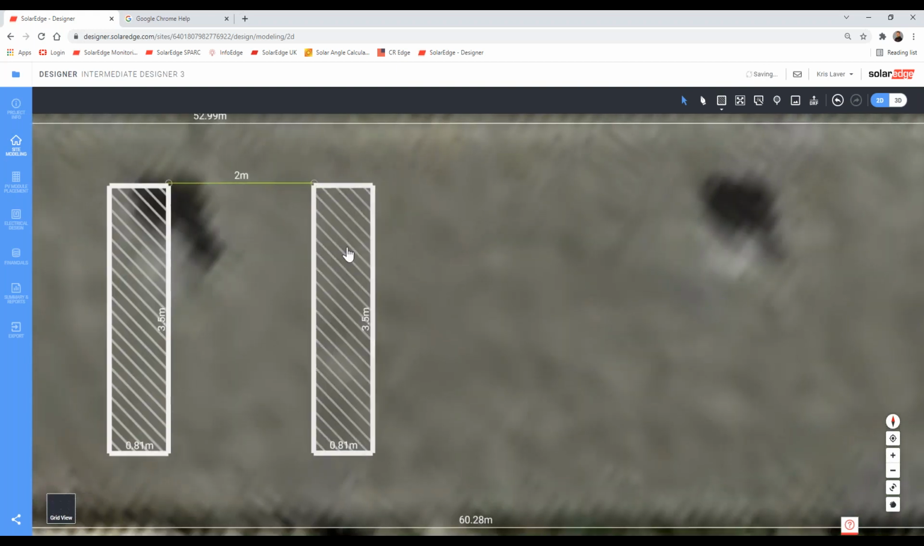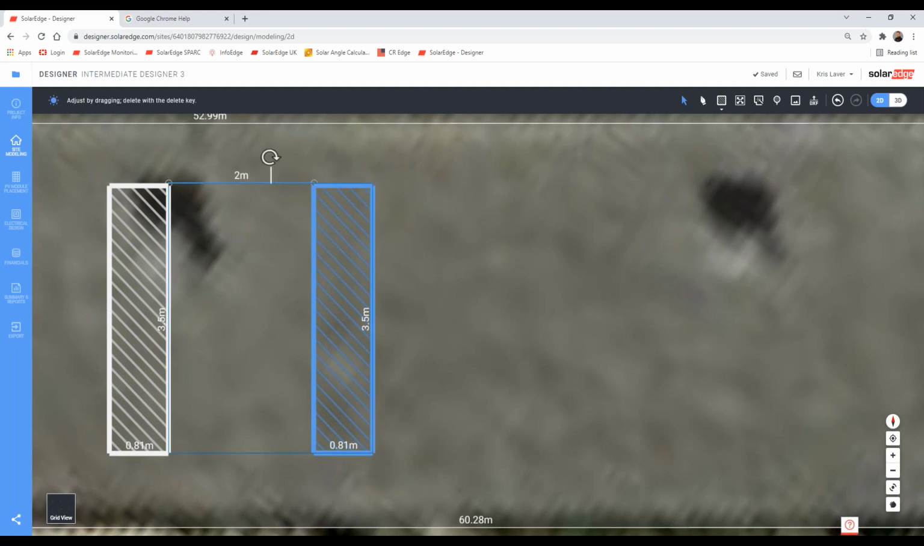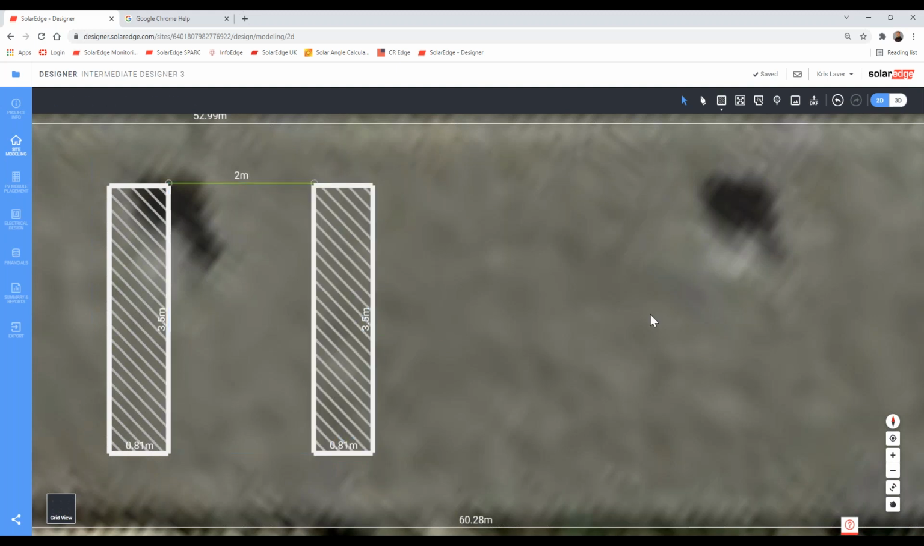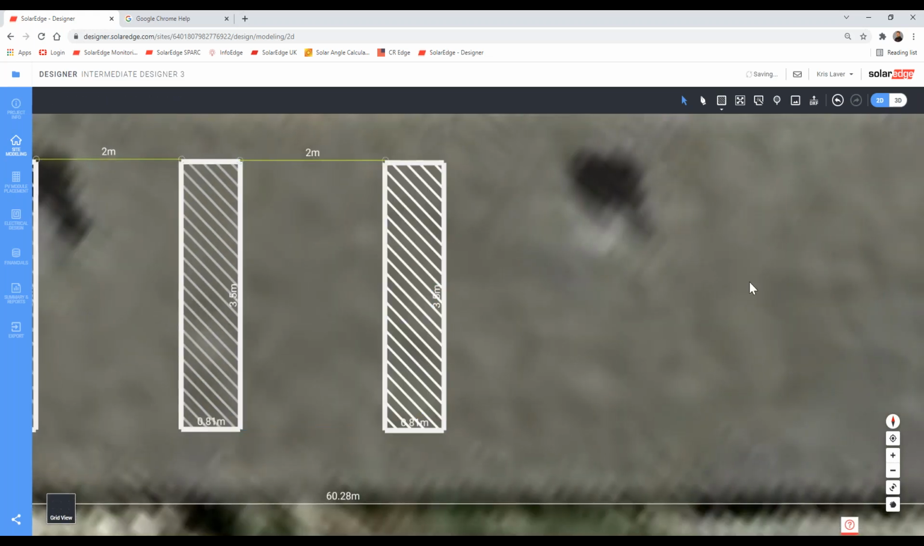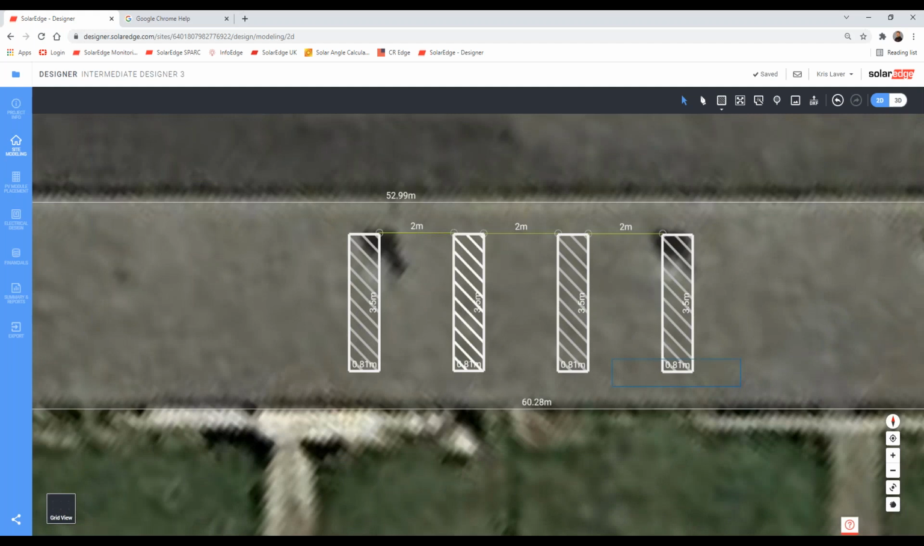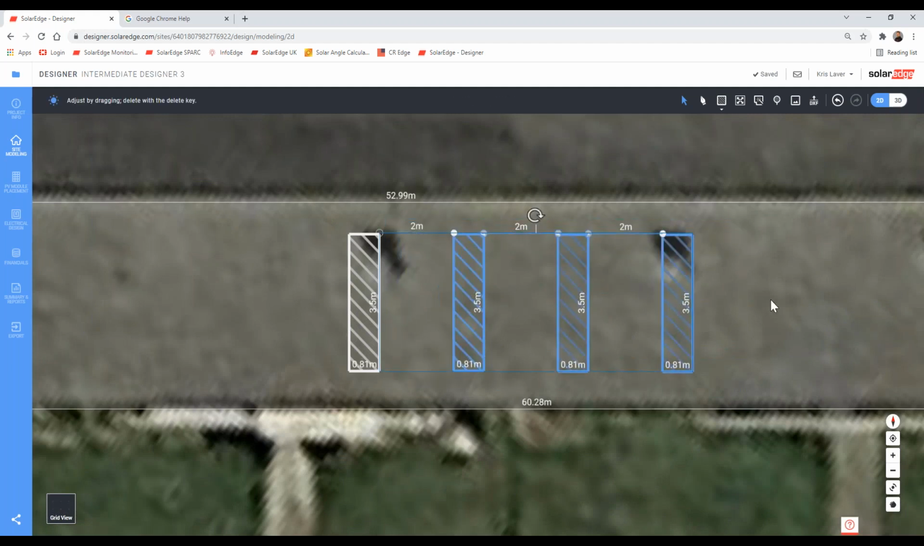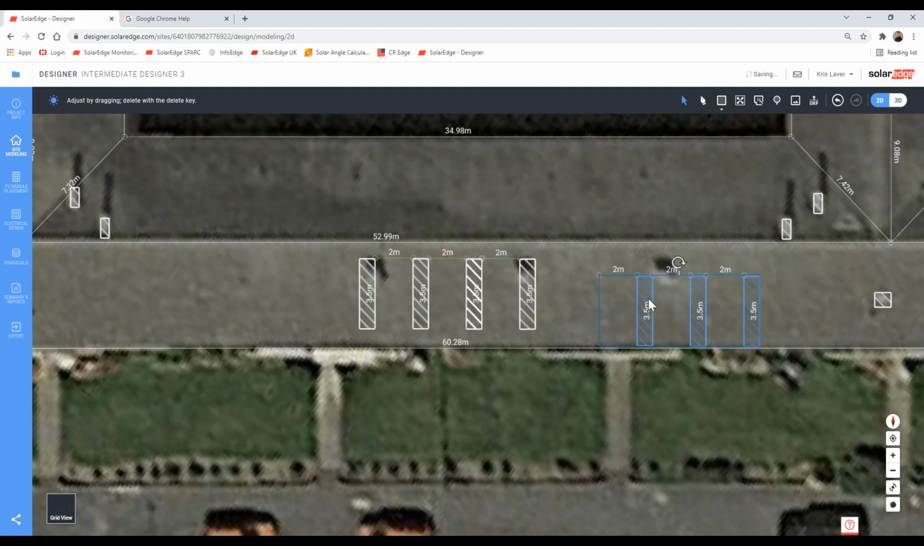I can now simply highlight that, hold Control, select the line as well, Control and C, Control and V. I can then offer that up. Same again, Control and V, and now I know my skylights are 2 meters apart. And the more of them you have, you can now use your blue box, highlight them, Control and C, Control and V. So you'll see they start to build themselves very quickly, in effect.